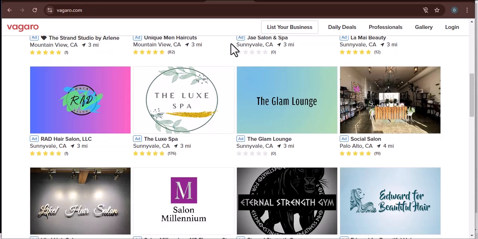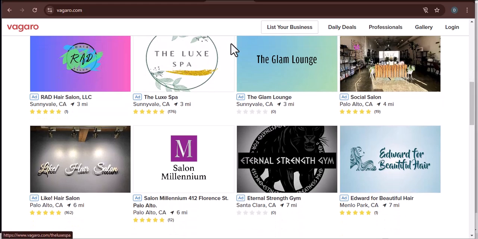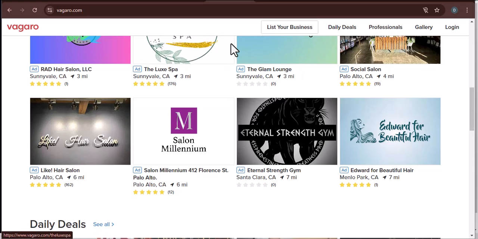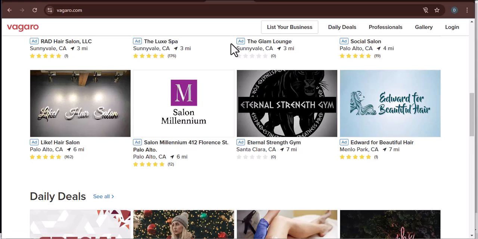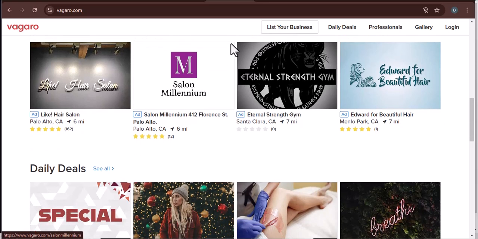Log in to your Vagaro account. Click on the Services tab. Click on the Packages button. Click on the New Package button. Enter a name for your package. Select the services that you want to include in your package. Assign a price to your package. Click on the Save button.